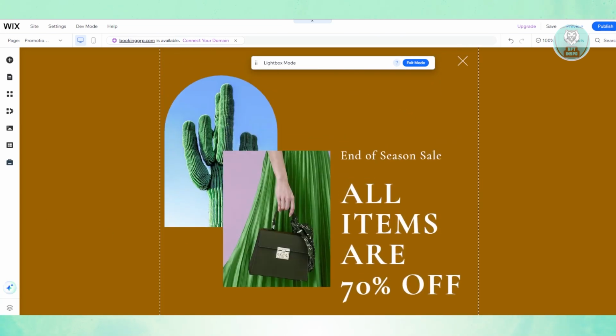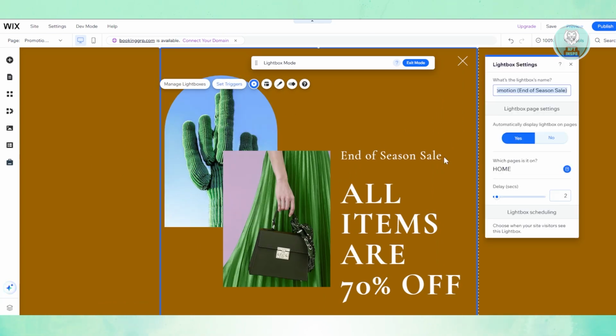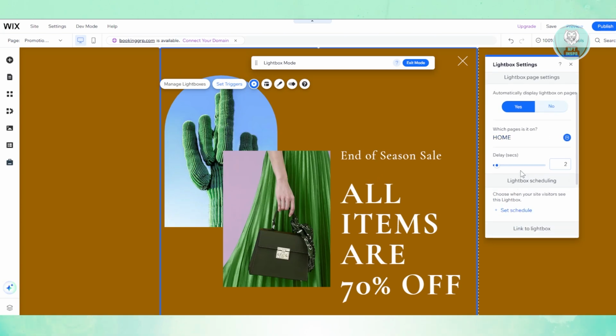And also, if you want to add triggers on it, just make sure to select the actual lightbox here. Click on set triggers. And you can just set this to automatically display the lightbox on pages. You can even set the delays here and which page it should start appearing. But yeah, so in this case, that's about it.